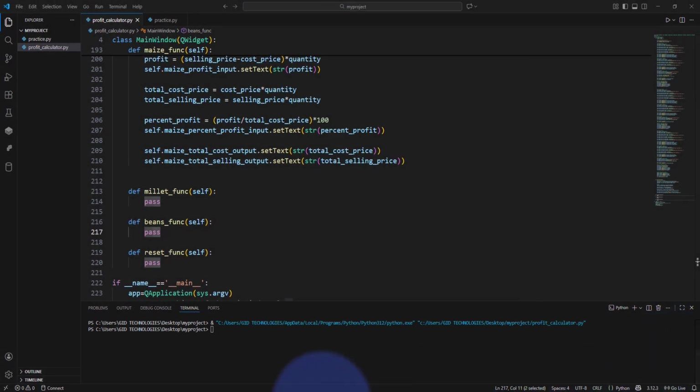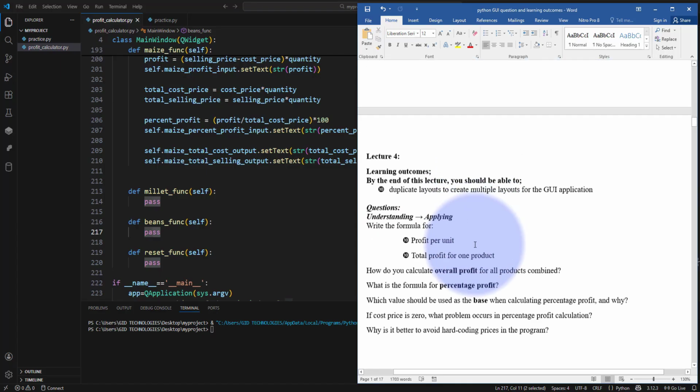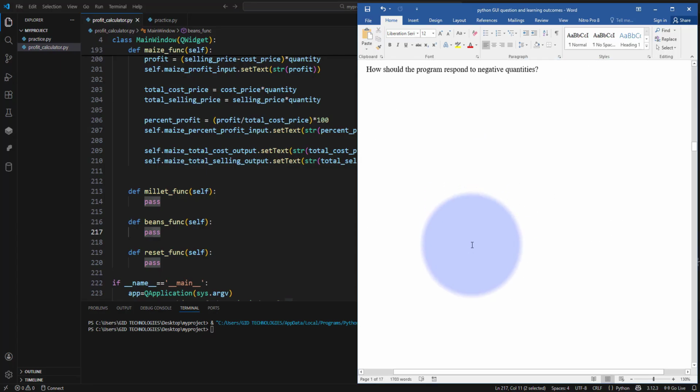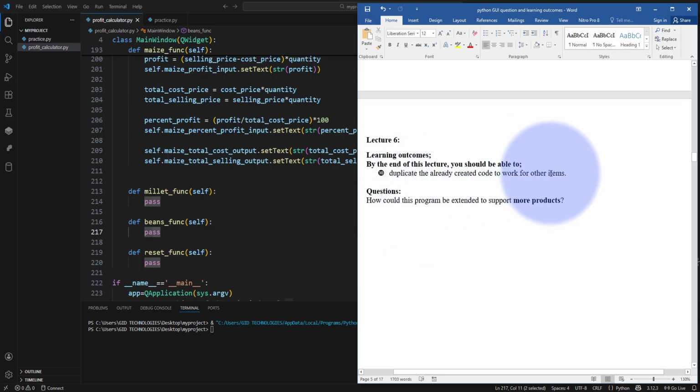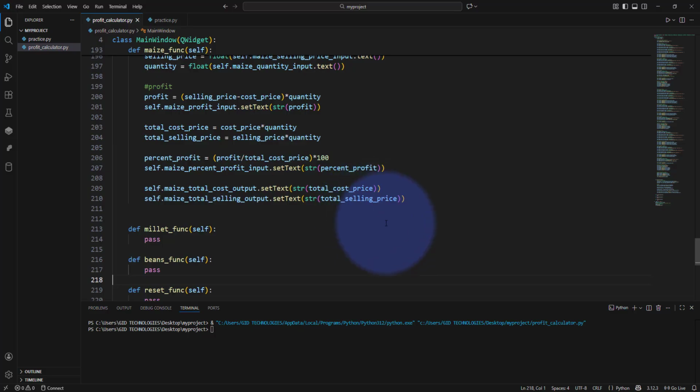Alright, welcome back. We are now proceeding to lecture 6. In lecture 6, we have this outcome: you should be able to duplicate created code to work for other items. So these other items, millet and beans. The question is, how could this program be extended to work for other products? Now we have worked here where we have 3 products. How could you extend this up to work for more products?